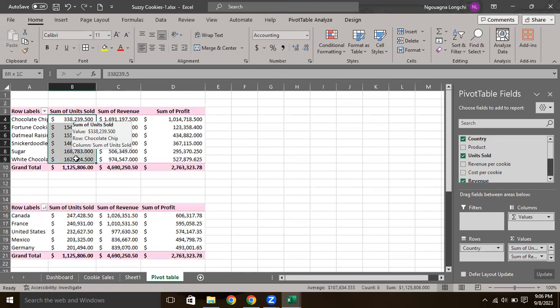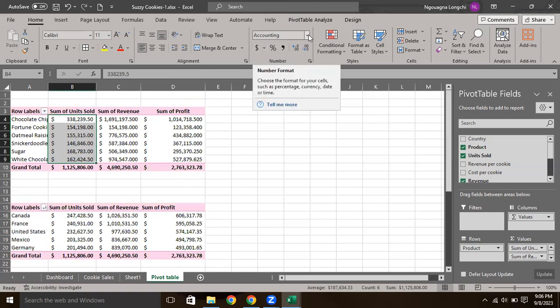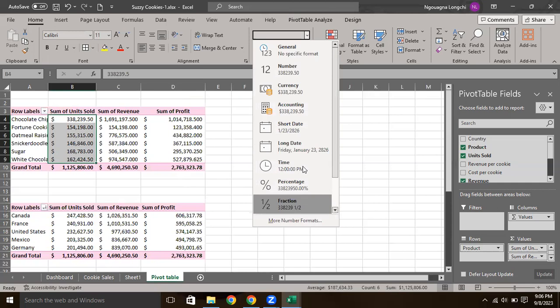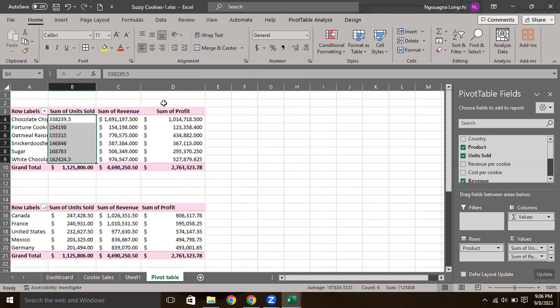Number of units sold is not money, so it should not have a dollar sign. So I'll just come to accounting here, and then I'll change it to General. This is number of units sold. It's not money, so it should not have a dollar sign.